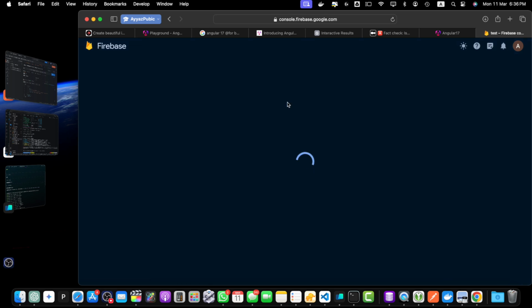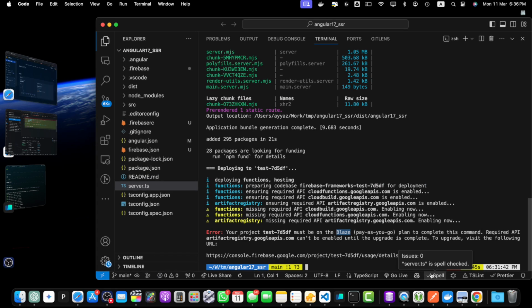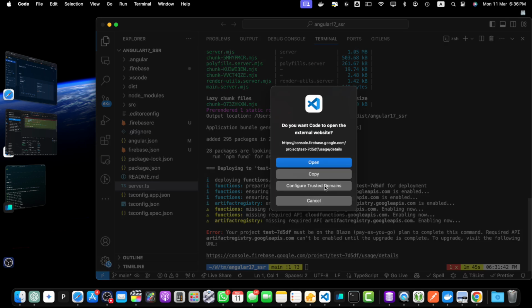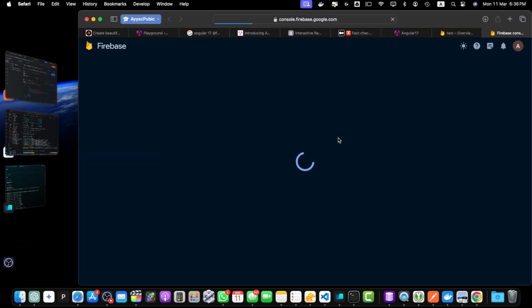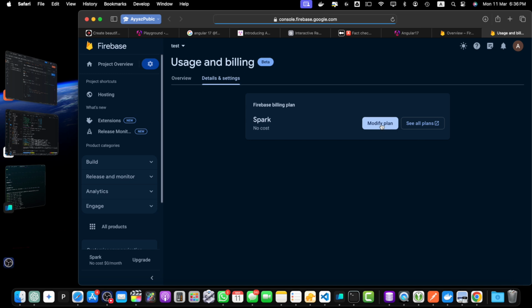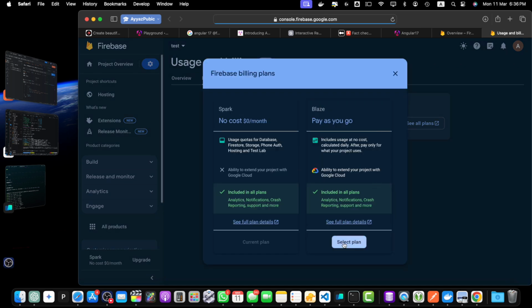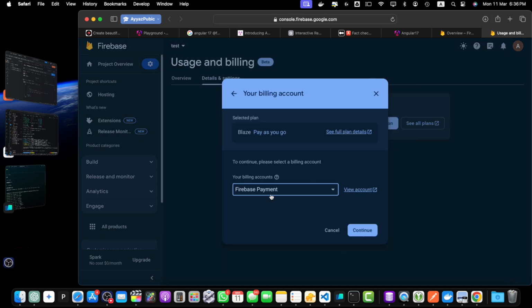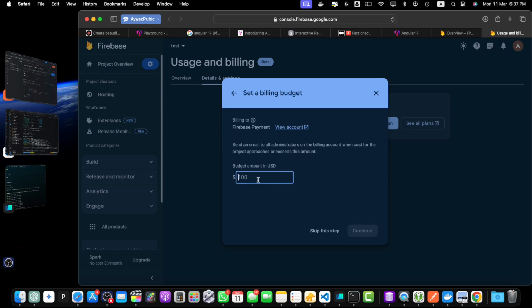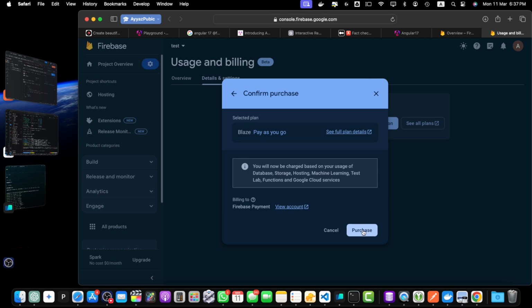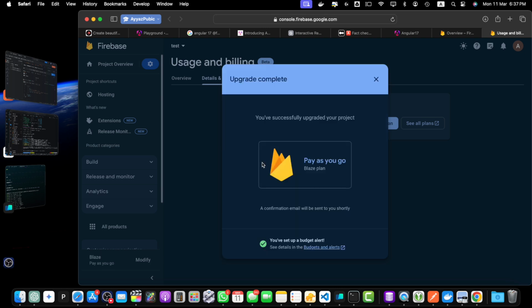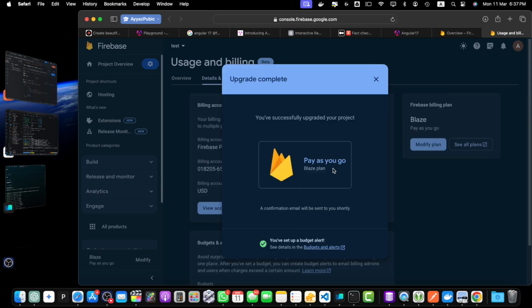That's fine. Now let's try to switch the plan to the Blaze again, because now I have the billing account linked with it. So let's see if I can change it. Modify plan, click on the Blaze, and I have the Firebase payment billing account that was created already. Now let's click on continue and here we have to specify the budget. So for now, I just want to try that out. So I will just add a minimum budget and click on continue. And now let's click on purchase. Okay, we have upgraded to the Blaze plan.